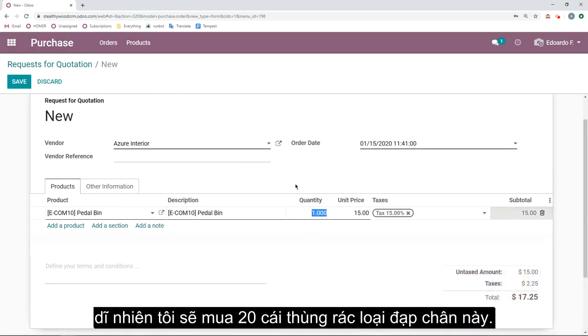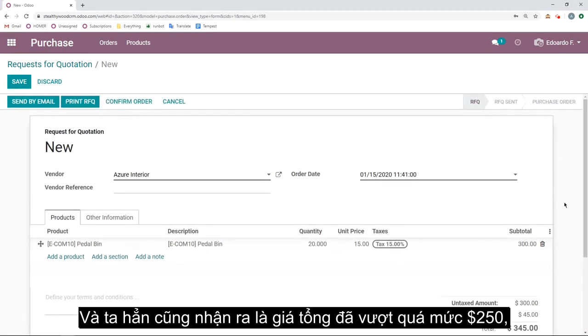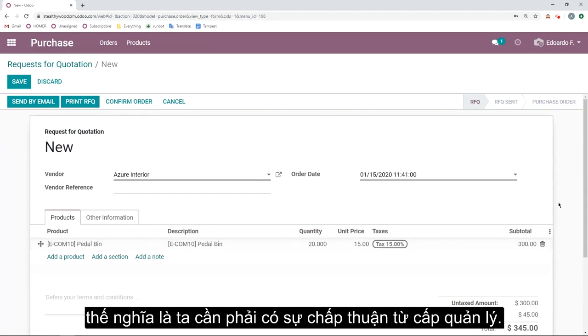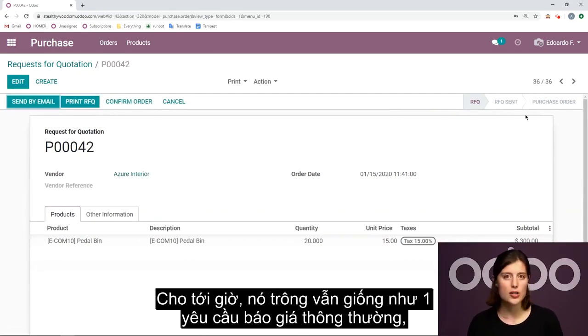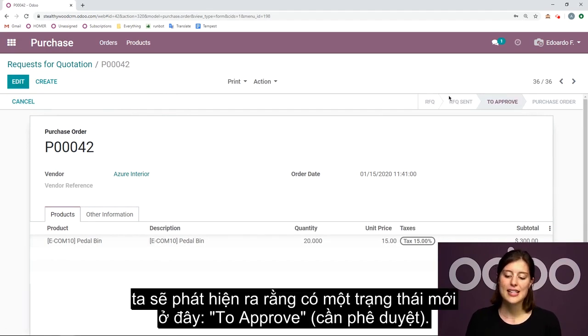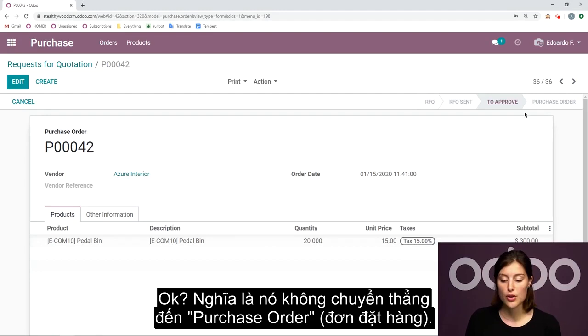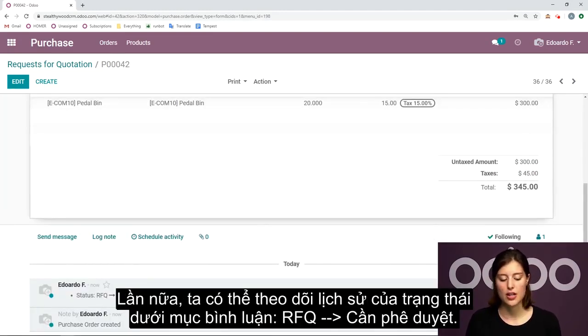So let's go ahead and save this. All right, and I'm going to purchase 20 of this item, of course, and we do see that the total is above $250. So we are going to need the manager approval, but let's see what that looks like. I'm going to save this. So far, it looks like just a regular request for quotation, but when I click on confirm order, we're going to see that there is a new status here, to approve. Okay, so it doesn't go directly to the purchase order, and that's for the manager. All right, again, we'll be able to see the history of this in the chatter.